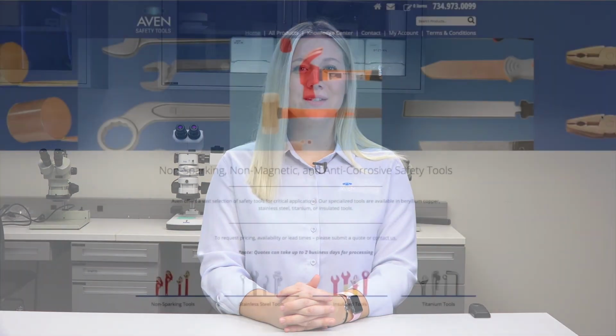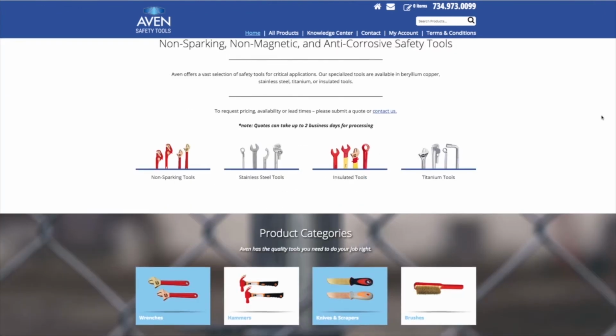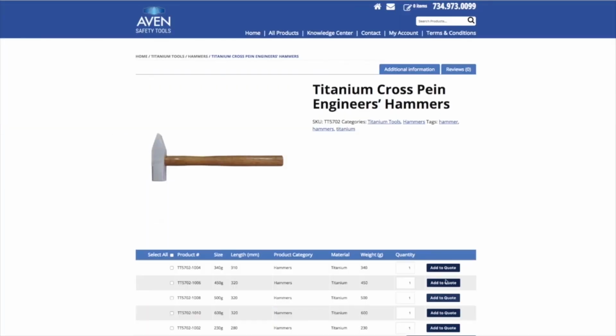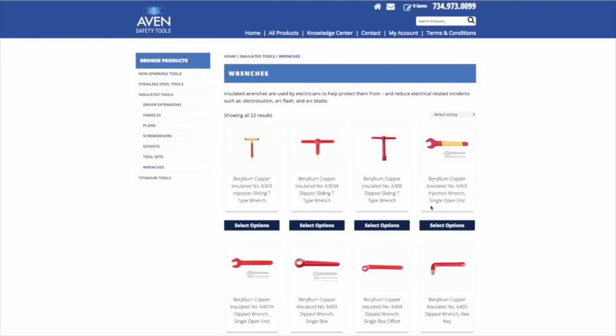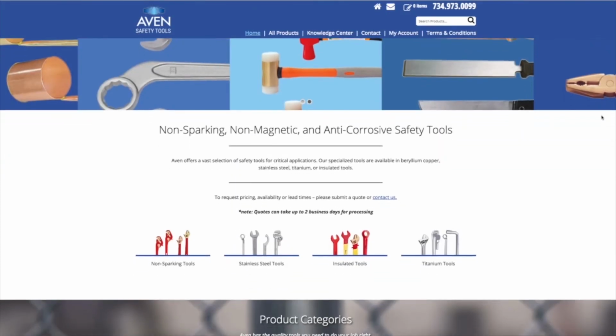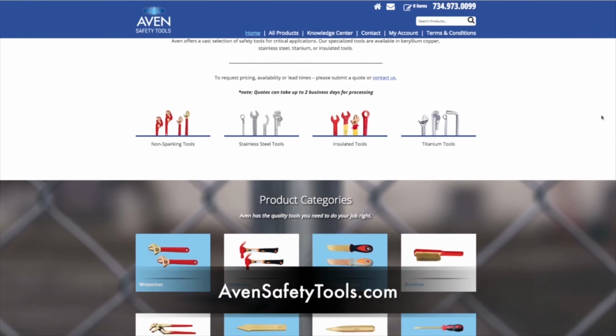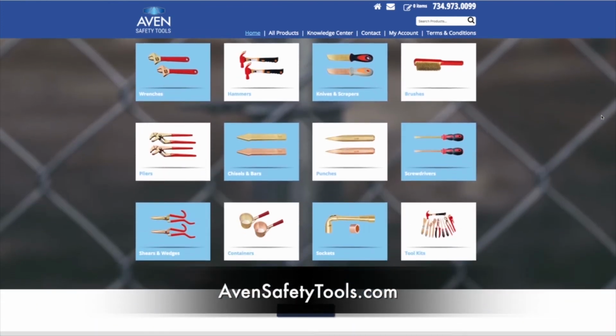Aven has a 37-year history as a leader in high-quality hand tools for precision assembly. We've added to that lineage with avensafetytools.com, featuring thousands of non-sparking, titanium, stainless steel, and insulated tools and equipment designed for critical applications. To learn more about these specialized tools or request a quote, visit avensafetytools.com.